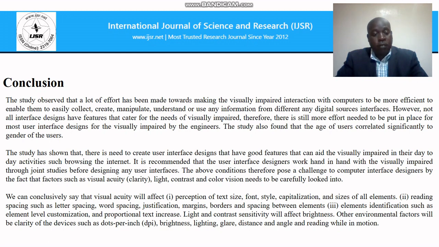We can conclusively say that visual acuity will affect: 1. Perception of text size, font size, capitalization, and sizes of all elements. 2. Reading spacing, such as letter spacing, word spacing, justification, margins, borders, and spacing between elements. 3. Element identification, such as element level customization and proportional text increase.